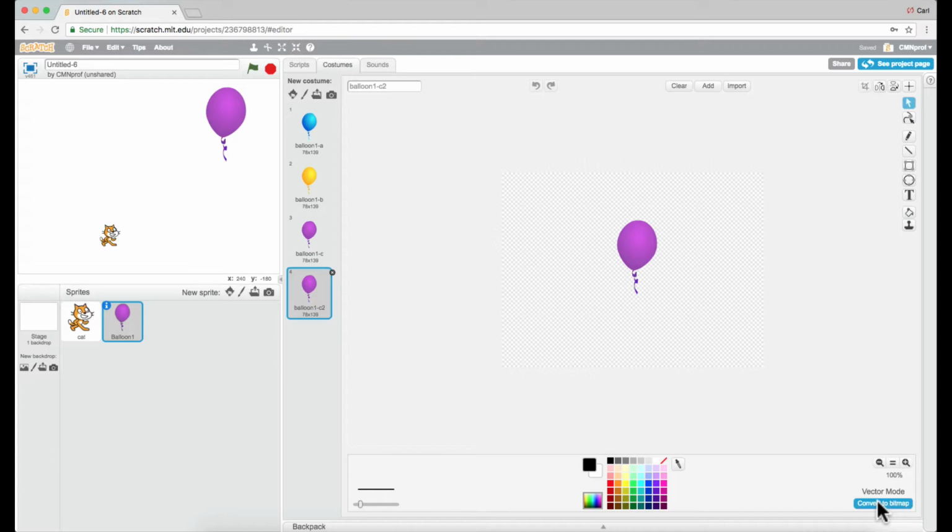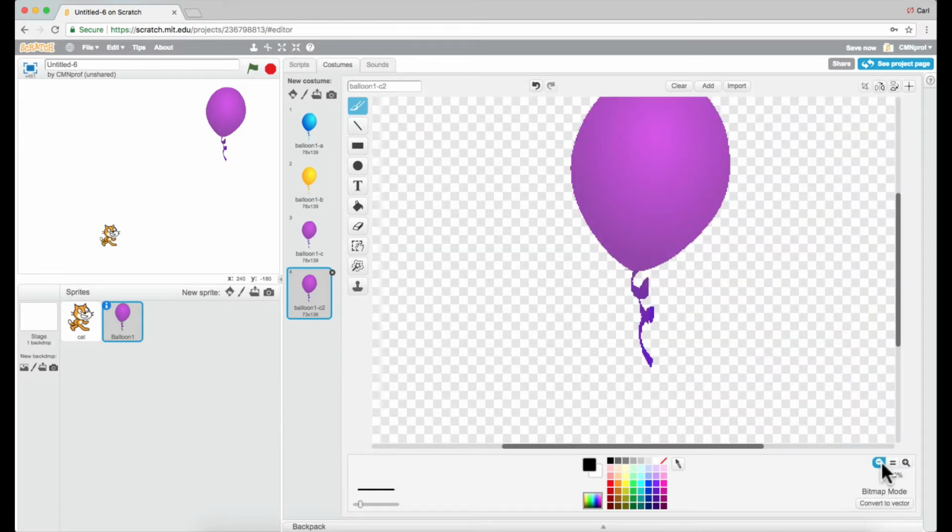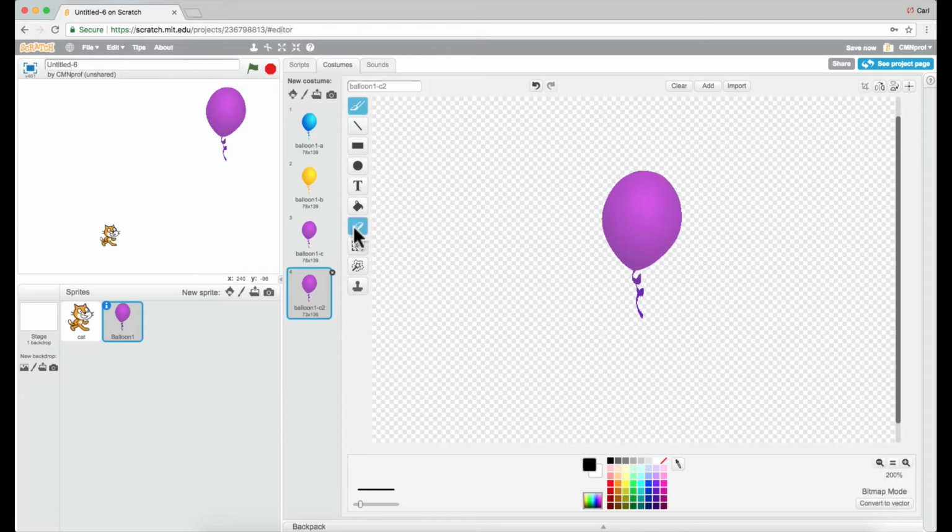And I won't explain why, but convert it to bitmap. And let's make it bigger. Oh, it's too big. Okay, now let's grab the eraser tool. And let's just start erasing parts of this.